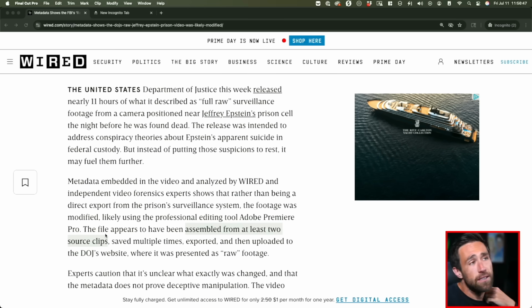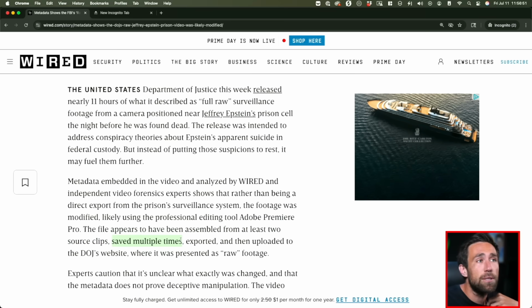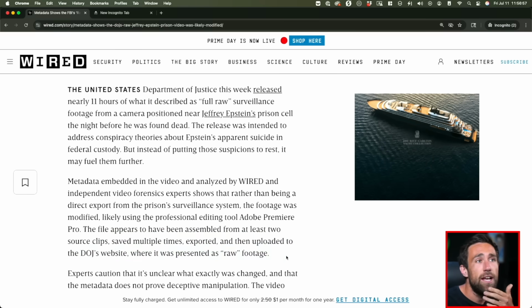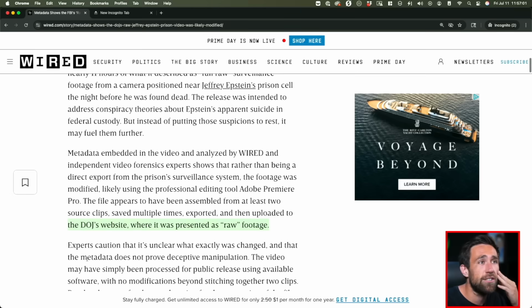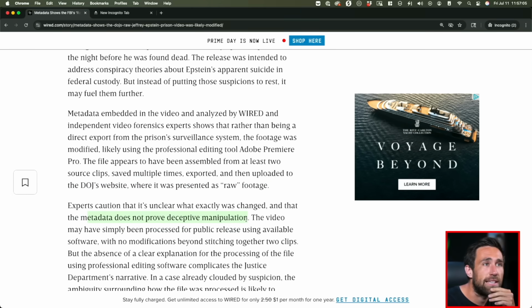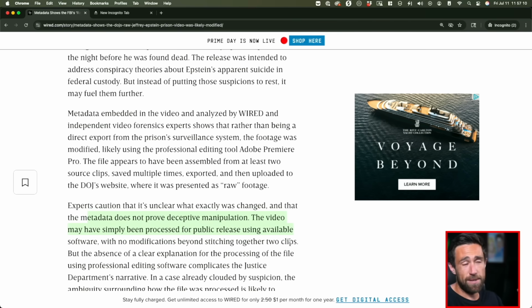But anyway, the files appear to have been assembled from at least 2 source clips, saved multiple times, exported, then uploaded to the DOJ's website, where it was presented as raw footage. Don't tell us something's raw when it's not raw. Experts caution that it's unclear what was changed, and the metadata does not prove that it was deceptive. The video could simply have been processed for public release. I mean, that's also possible.